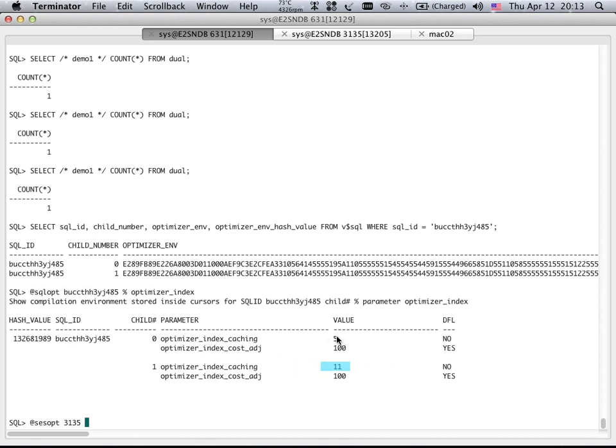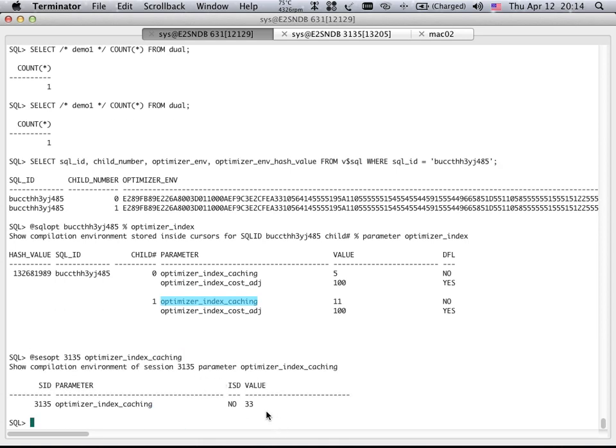It's not default and it's different from the previous. I can just query that and see this other session. I think in my case it's not a good example, because that session 31, 35, which is here, is actually not running anything right now. So this particular session 11, where I set the value to 11, is my own one at the moment.